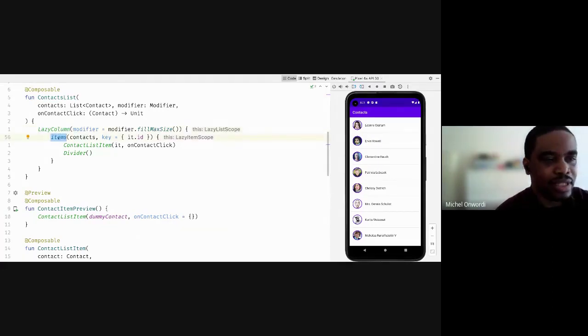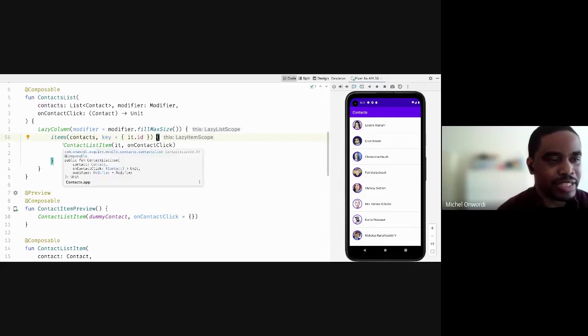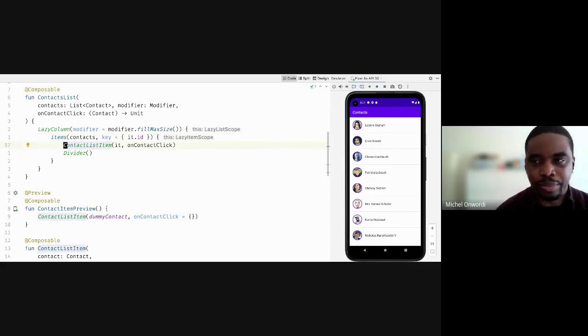Let me explain this more clearly. We have the items function, you'll notice here, and this is a part of this LazyListScope DSL. It's a function that receives your list of data, and we're passing into our composable this list of contacts. You can specify a key, an identifier for each item. Here we're using the ID of the contact as the identifier. Then within this items block, you pass in a lambda that defines the visual representation of each contact item. To do that, because we want a list of items and a divider, we simply call our contact list item composable that we created earlier.